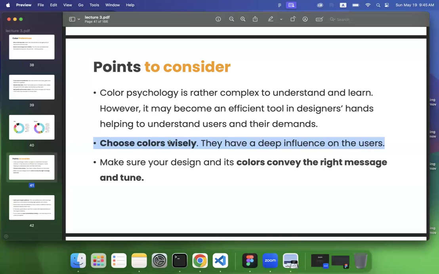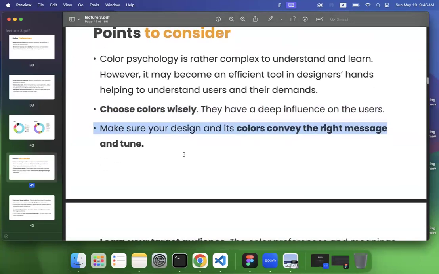So make sure not to use colors that influence them. Let's say they don't like you to use a particular color in your application, because it is conveying some different message. Don't use that. You always have to make sure to use colors that don't do any harm to your users, because otherwise they don't like your colors. They will think that I should not use this color in my application as well. So make sure your designs and colors convey the right messages and tune.